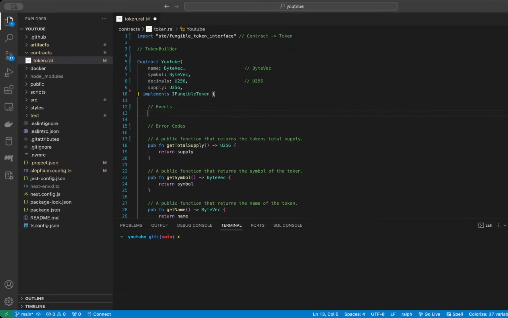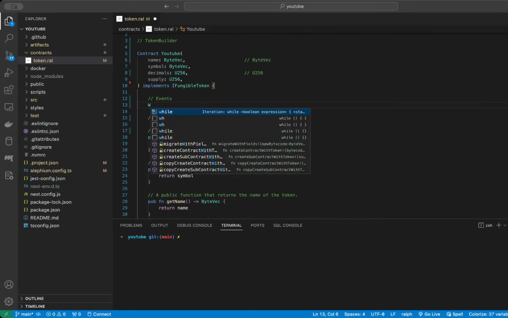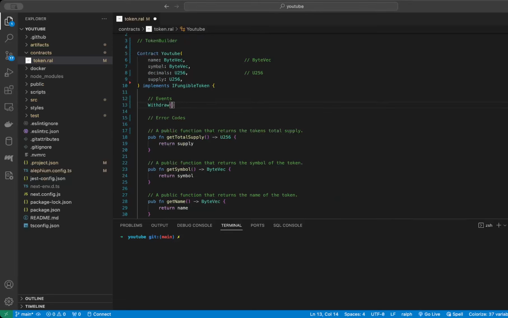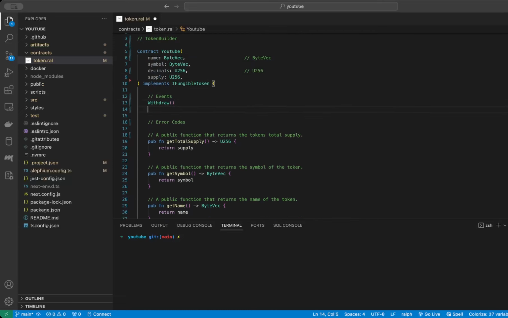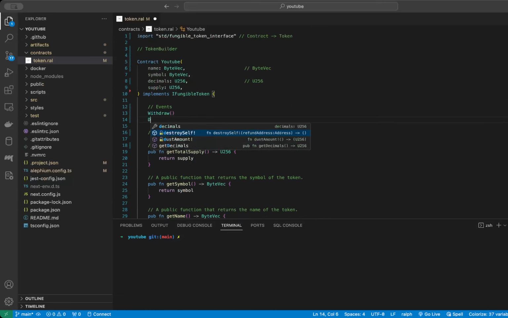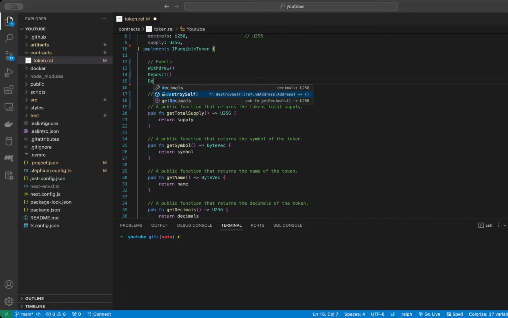Moving over here to events. Events are a key part of building contracts, and that's the main part of today's video: building out these events. One of the events that we can have is, for this one, a withdraw. So we'll just type in withdraw, and then we'll specify, we don't have the contract built yet. So basically these are all going to be part of the actual contract. And we have a dev withdraw.